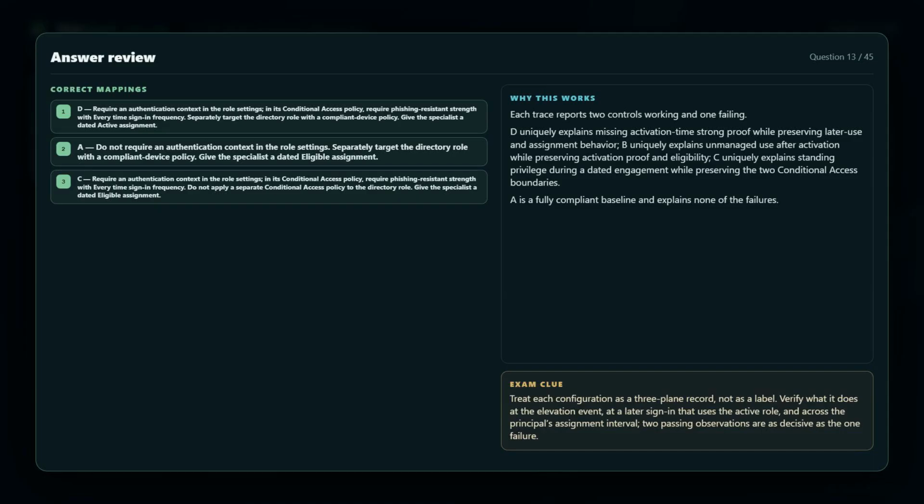Exam clue. Treat each configuration as a 3-plane record, not as a label. Verify what it does at the elevation event, at a later sign-in that uses the active role, and across the principal's assignment interval. 2 passing observations are as decisive as the 1 failure.